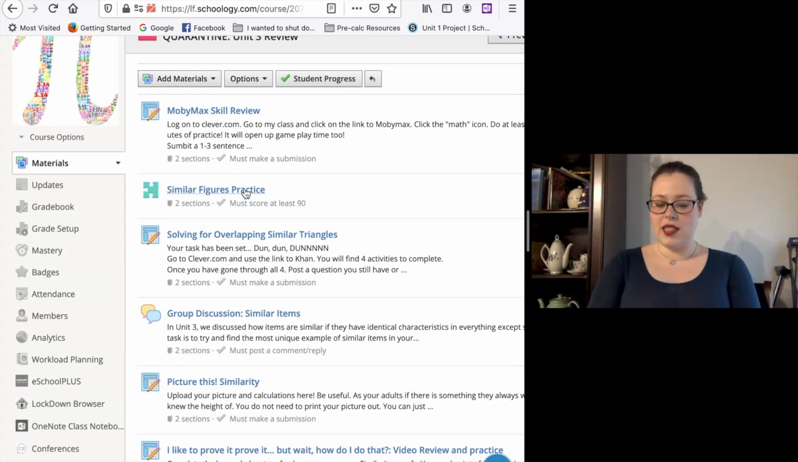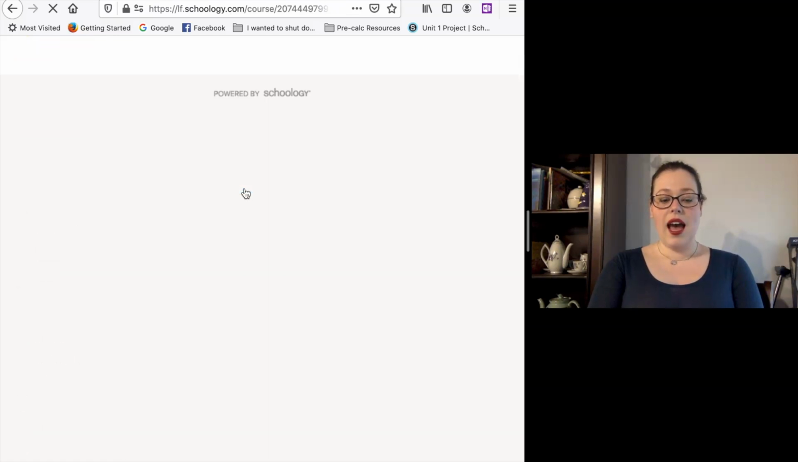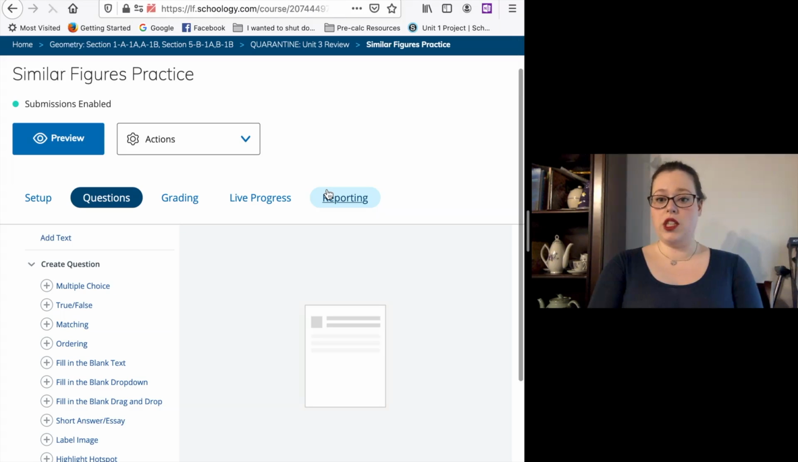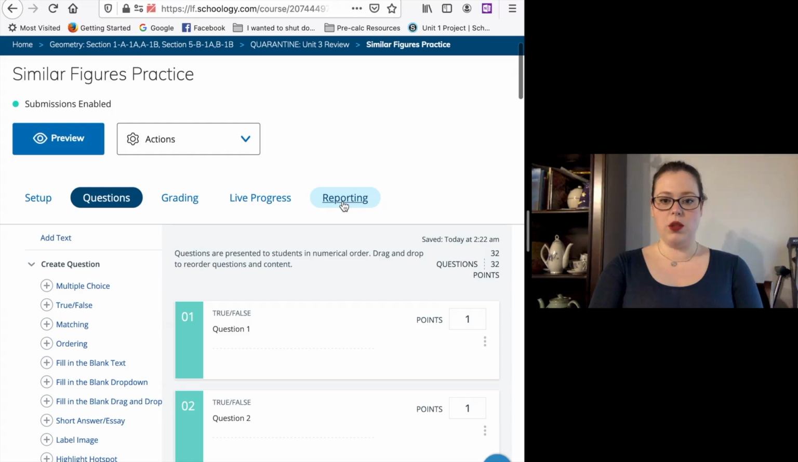Now when I go back to that folder, the second item is similar figures practice. Schoology has the ability to insert something called an assessment, and that's what this is. What this actually does is show them a worksheet. They do it themselves first. I'm going to preview it just so you can see it.